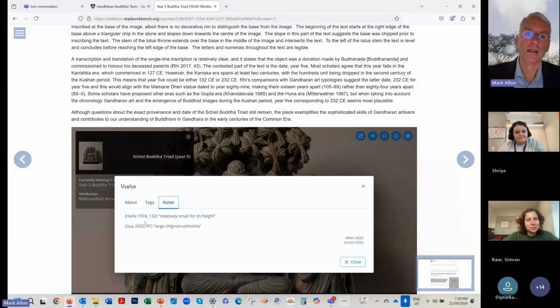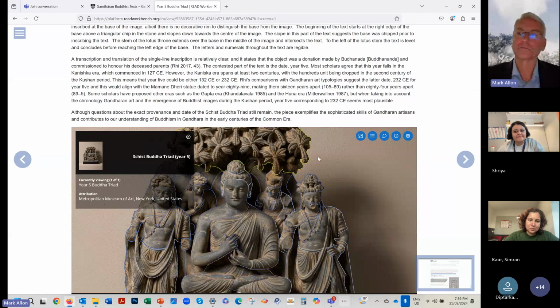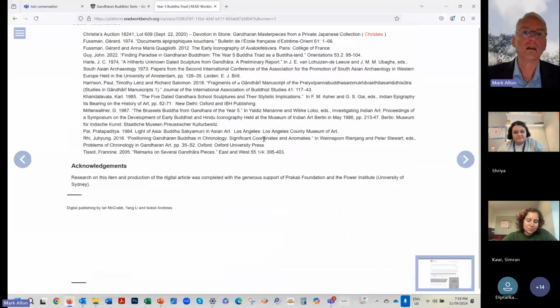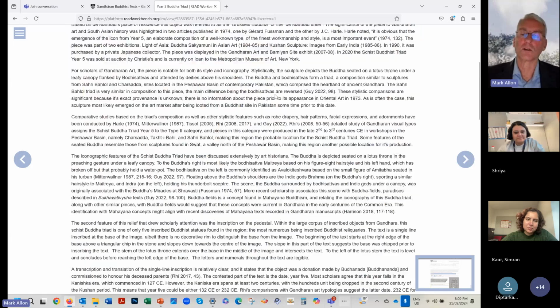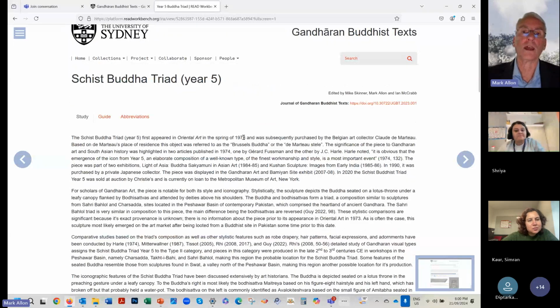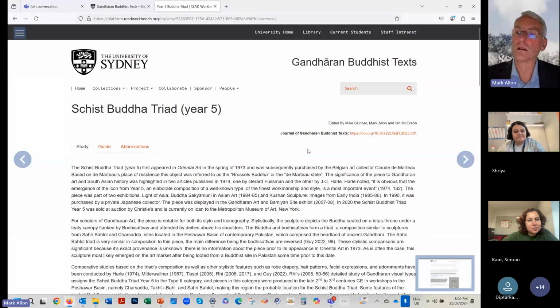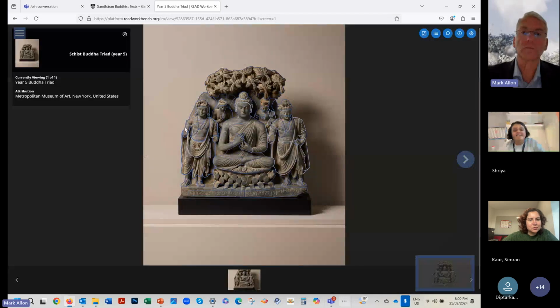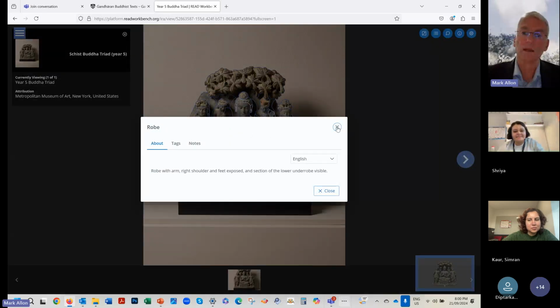Hale in this 1974 publication said it's this and this, and this is rather simple, but you can record what different scholars have said about these features. And then this is a background story, a basic article on that. What else have I got that's here? Museum catalog, annotated image. I just want to, this is better. So yes, so okay.